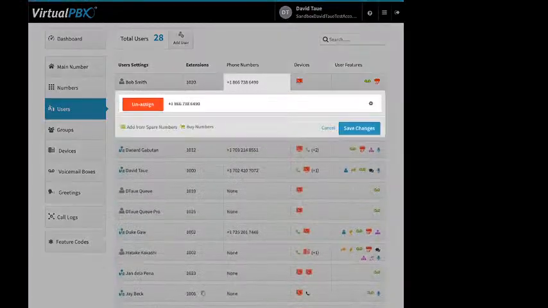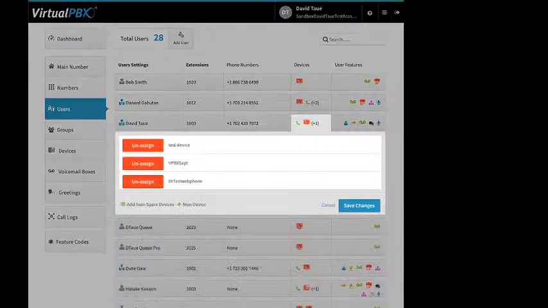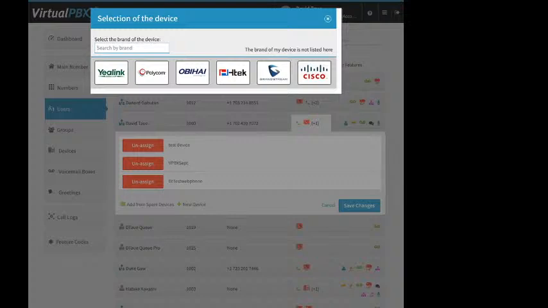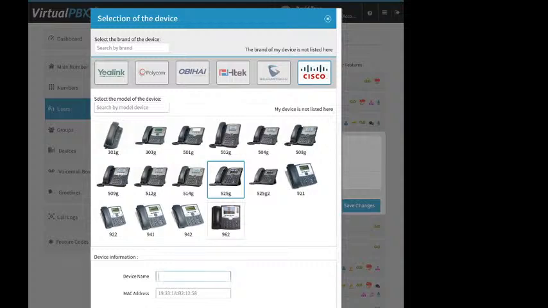Now, every user can have their own phone number or multiple numbers. Again, you can add from spare or buy directly. And then we got your devices box. You can have many devices on a particular user. So first up, we've got SIP phone. Again, that's the physical VoIP phone. You can find your manufacturer here, and then find the model of the phone.